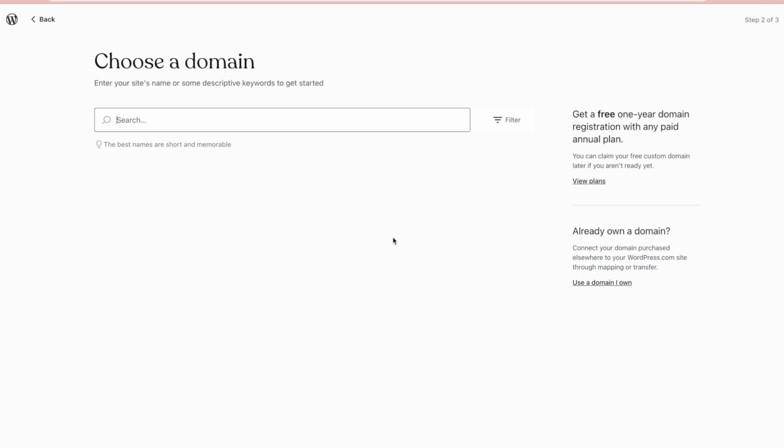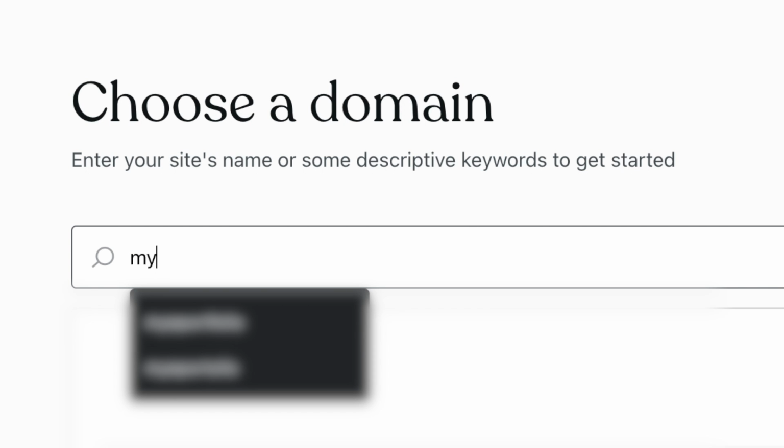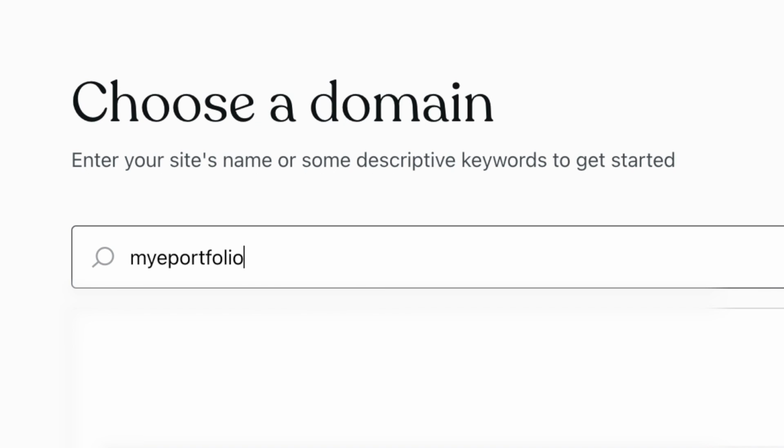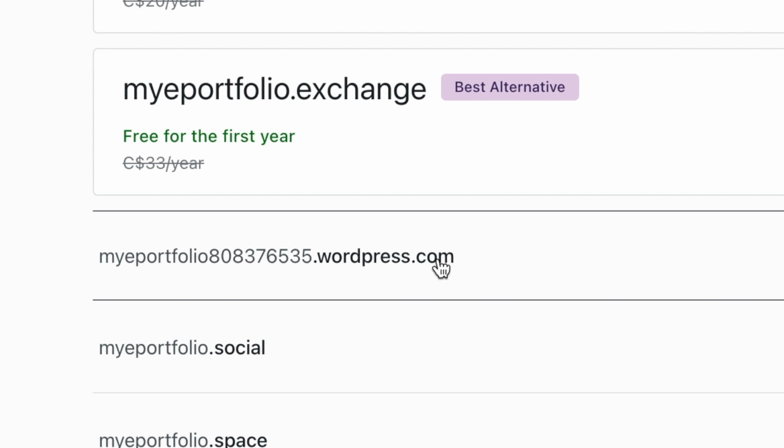Next, you'll be asked to type a domain. A domain is the name of your website that will be seen in the URL bar on your browser, and it's the name viewers can use to find your ePortfolio. Once you type something in, it'll offer some domains that you can purchase. However, just below that should be a free option.